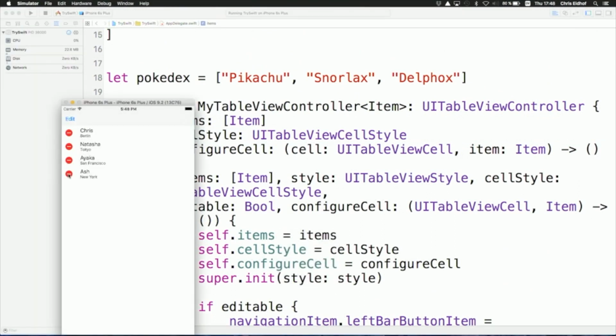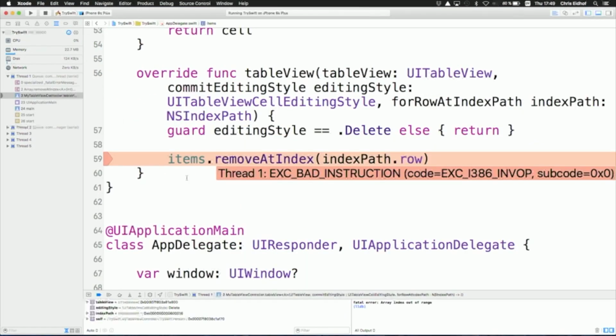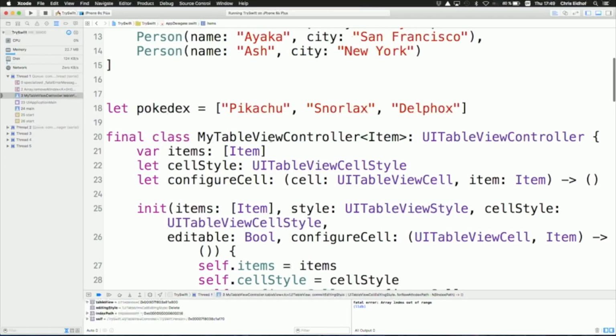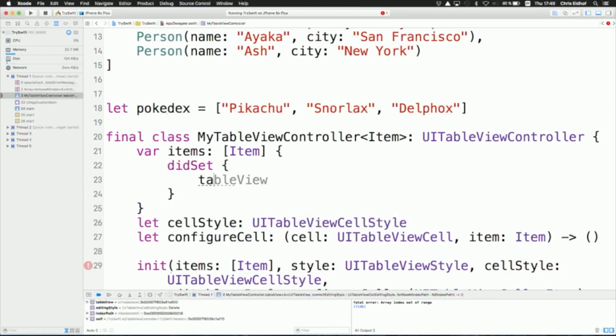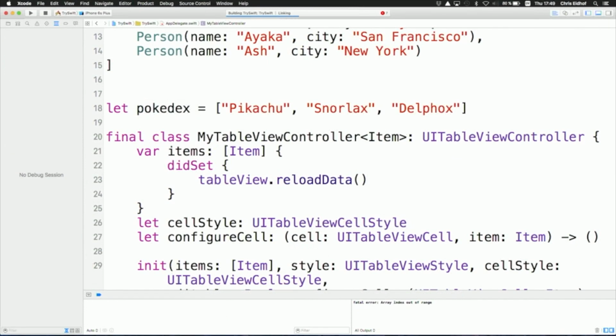So if we edit, and we delete Ash, nothing happens. If I click again, we get a crash. The problem is the table view is not updating yet. So we need to make that happen. Again, I'm going to take a shortcut and reload the entire table view. So we can use the change. Now we can actually delete.